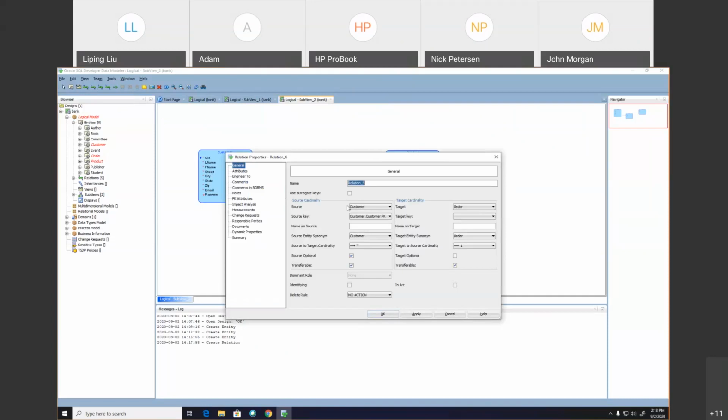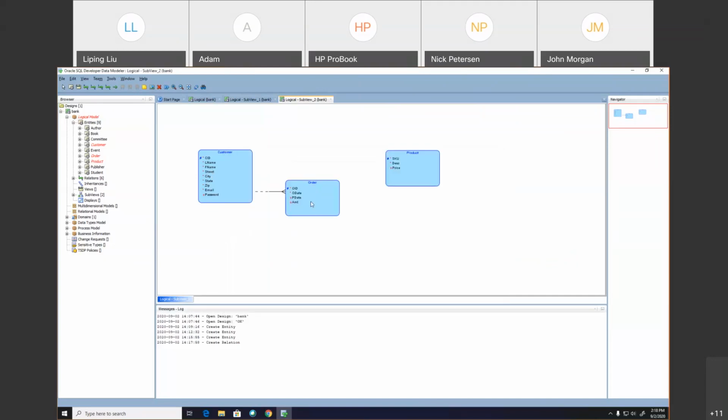So takes as a verb. Customer takes orders. How many? Many, right? And does the customer have to have an order? Not necessarily, so this is optional. Very good. And then order. Order is taken by customer. How many customers? Just one. That makes sense. If you have an order, do you have to have a customer? Yeah. Otherwise, the order is an orphan order, right? You cannot have an orphan order. So this one is ready to go without changing anything.